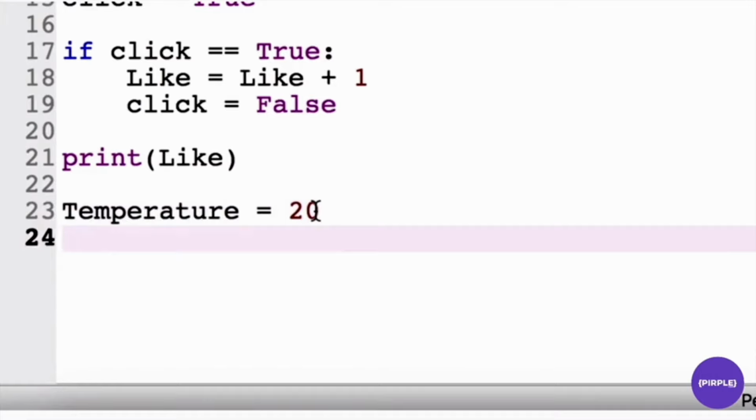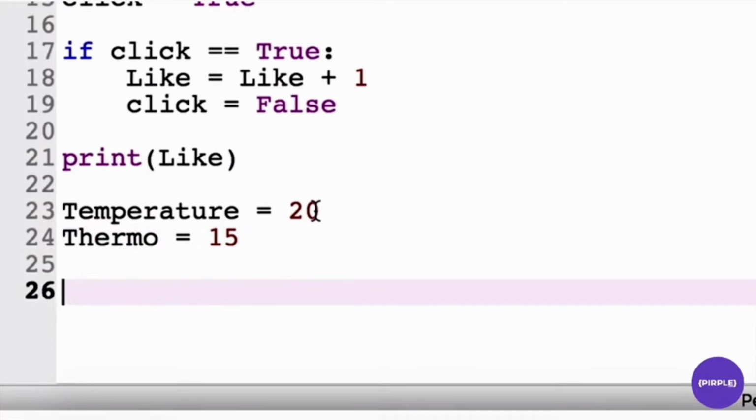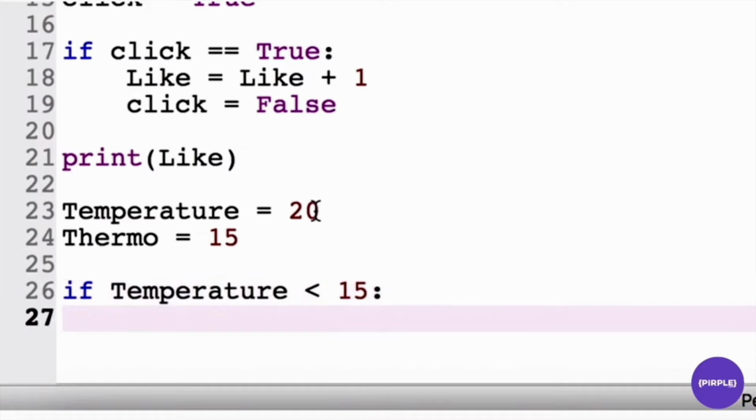And then let's have a value on our thermostat. We'll just call it thermo for short. And our thermo value is going to be, let's say we want our thermostat to be at 15 degrees right now. So let's make the function. Let's say if our temperature is less than 15 degrees, then we want to turn up the thermostat. And let's increase the value of the thermostat by 5 degrees.